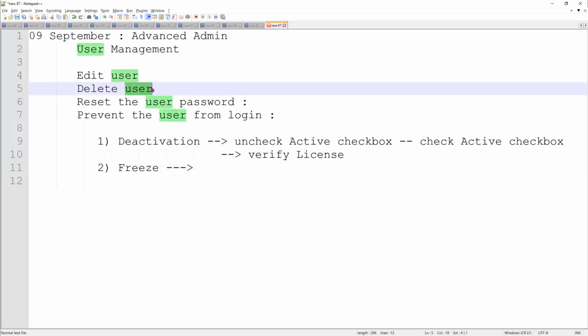But how will you know whether the user is really active or not? Based on the active checkbox, you can see how many users are active. There are 100 users in the organization, but out of 100 users, only 5 are active. That means only 5 licenses are used in the organization. Only 5 users have active access to Salesforce.